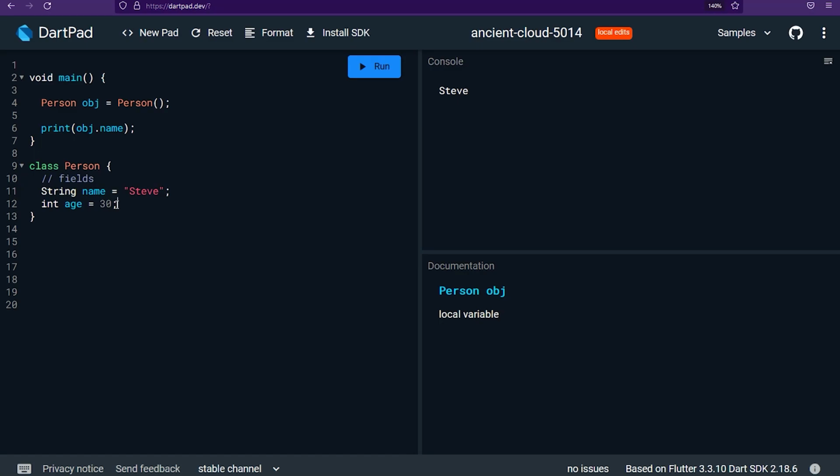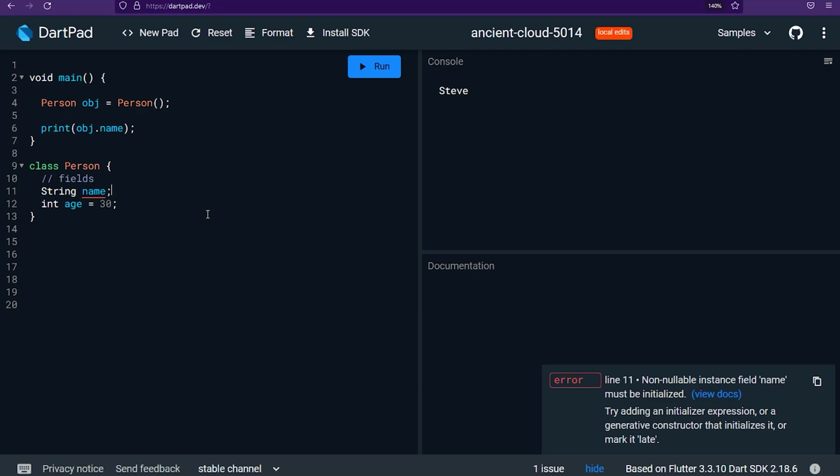And next, inside the class we can have the getters and setters. So what are getters and setters? The getters and setters allow a program to initialize and retrieve the values of fields in a class. Like let's say we have this name but it is not initialized. Now this will give us an error just because by default the variables are non-nullable in the Dart programming language.